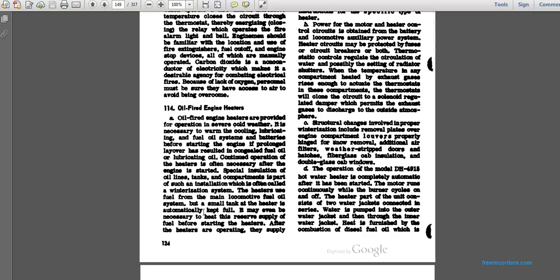1114 oil-fired engine heaters. Oil-fired engine heaters provide operation in cold weather. It is necessary to keep the cooling and lubricating systems and the fuel oil system warm. If the batteries lay over, congealed fuel oil and lubricating oil result, so continued operation of the heaters is necessary after the engine is started. The special installation of oil lines and tank compartments is part of such an installation, which is often called the winterization system.